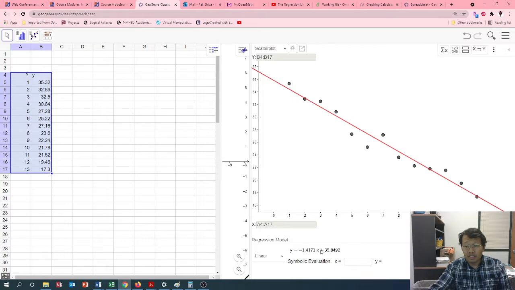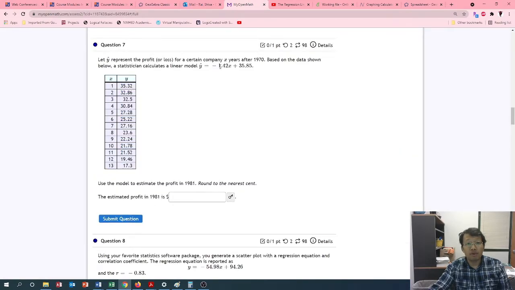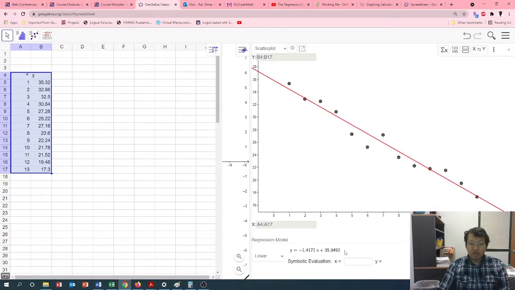Now you can clearly realize that this equation matches this one, right, negative 1.42x plus 35.85. This linear equation is known as the regression equation or least squares equation or best fit line. Okay? There are several ways to say it.